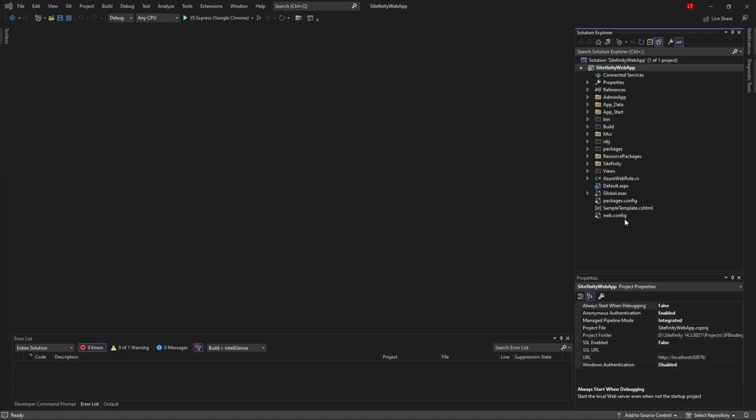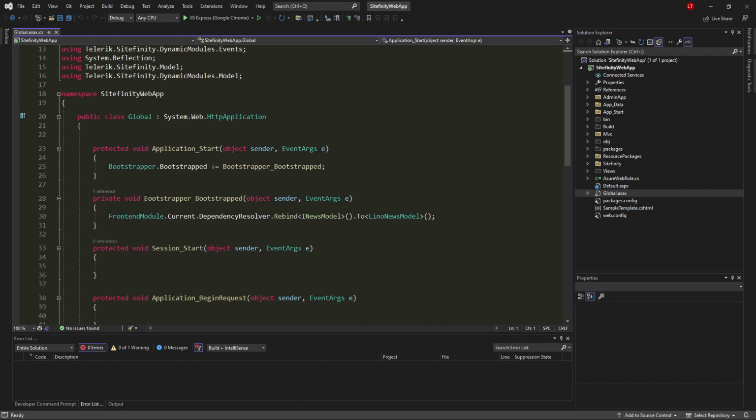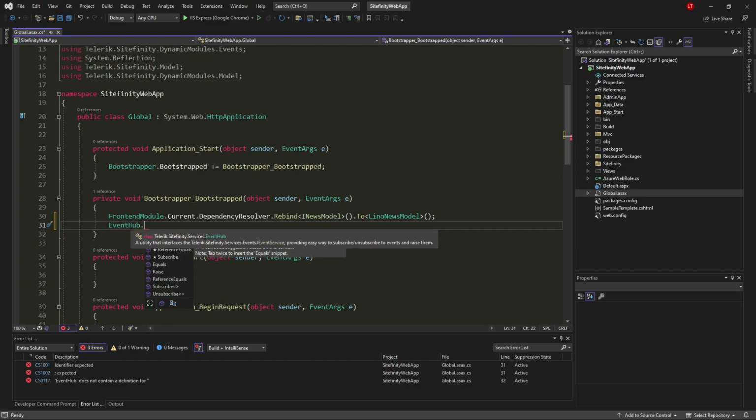Here we are in Visual Studio. I'm going to open up my global.asax file. Again, I'm going to go right inside of my Bootstrapped. It doesn't matter what I was doing there, that is for other videos. But for this one, I would say EventHub dot. EventHub, by the way, is available in a namespace called Telerik.Sitefinity.Services. You have to have that in the using clauses at the top. And then we will say Subscribe.